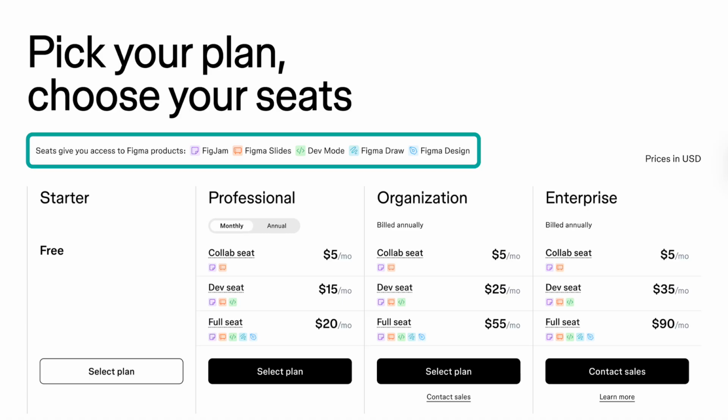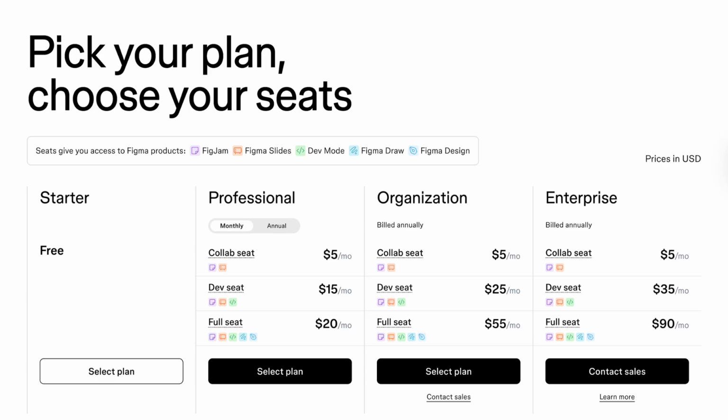Figma Jam, that's a brainstorming product. Figma Slides is basically like PowerPoint. Dev Mode enables the devs to go in and inspect your design and get all the information they need to go and code. Figma Draw is basically like Illustrator, and that is used within Figma Design. And Figma Design is the main product we associate with Figma, and this is where you build your websites and mobile apps.